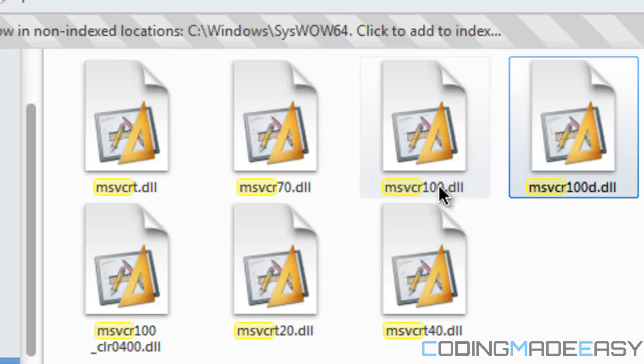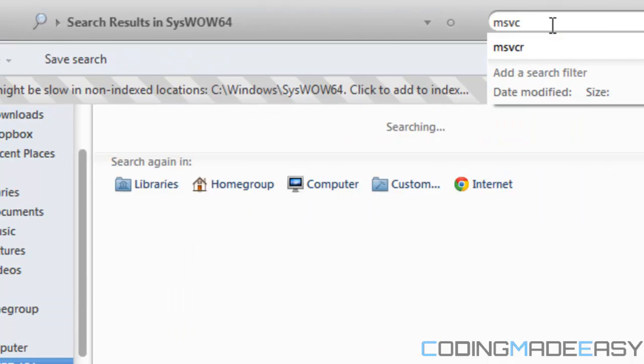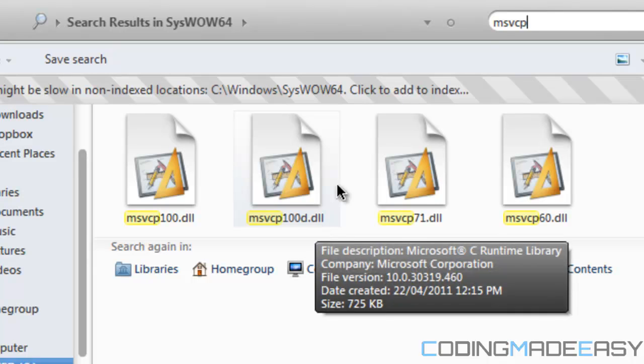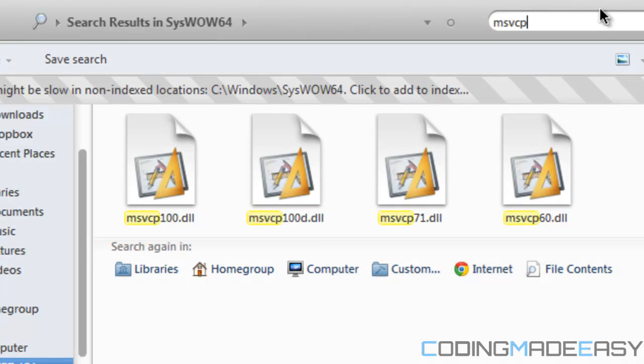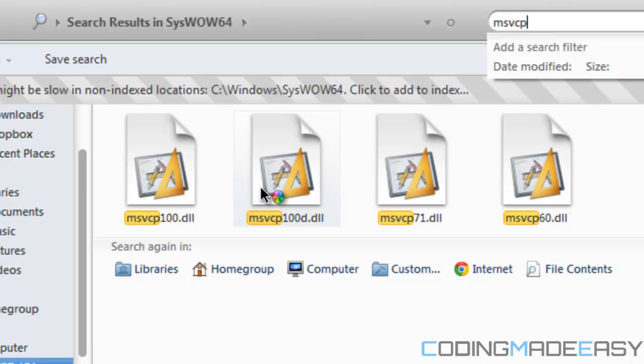So we see the MSVCR100.dll and MSVCR100d.dll here. We want to get those two, copy them and paste them in the folder you created. Then we search for MSVCP, and you will see MSVCP100d.dll or whichever version you're using. If you have Visual Studio 2008, then you'll see MSVCP80 or whatever. But you'll see one that says 100 and 100d.